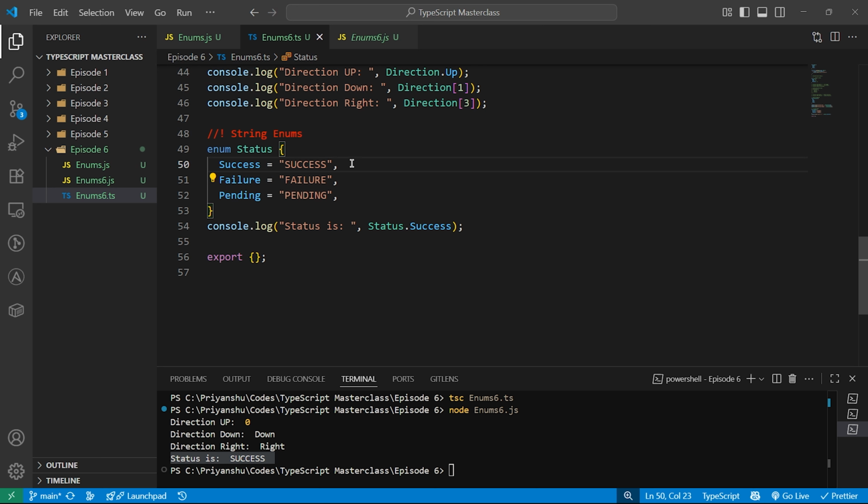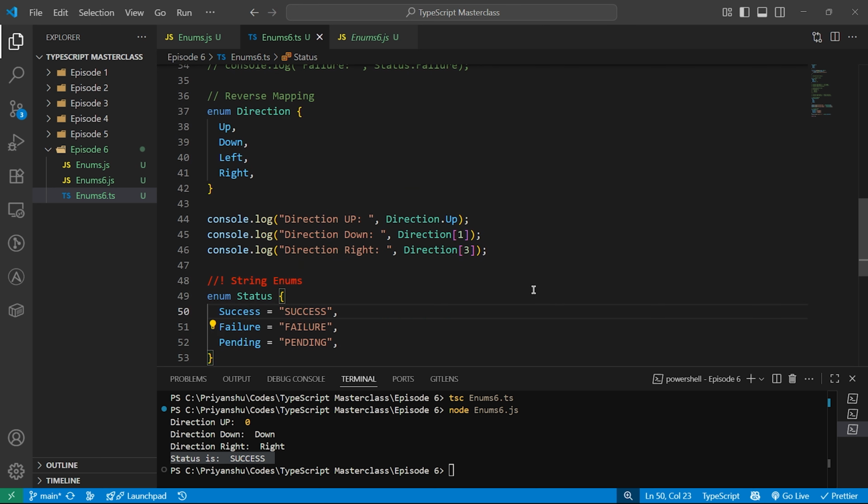So it prevents passing random numbers as valid values, which we did over here. Like we can pass any number over here. That's fine. All right.